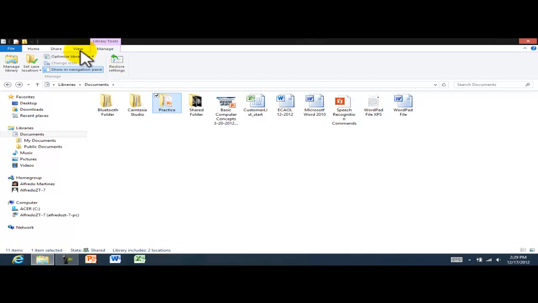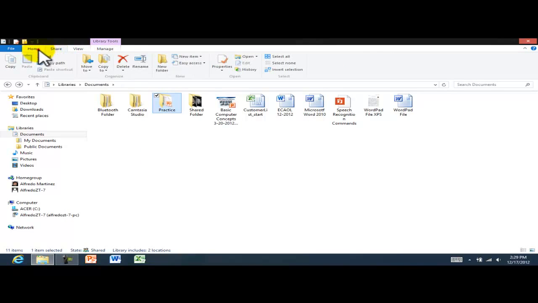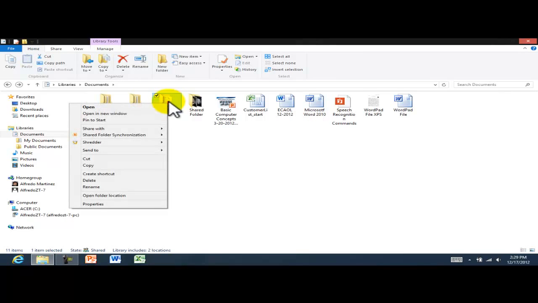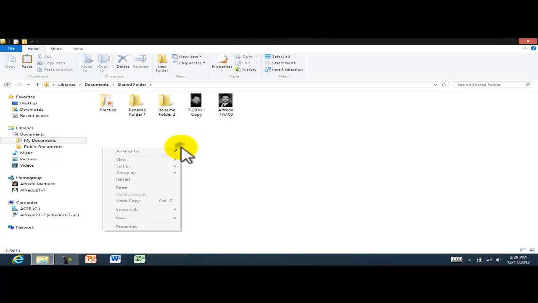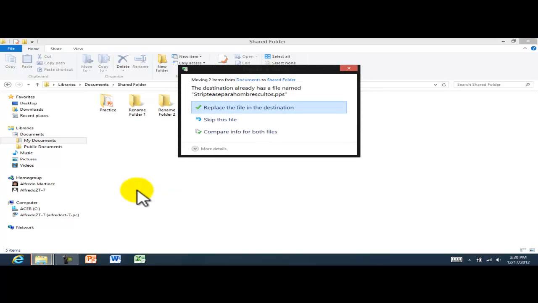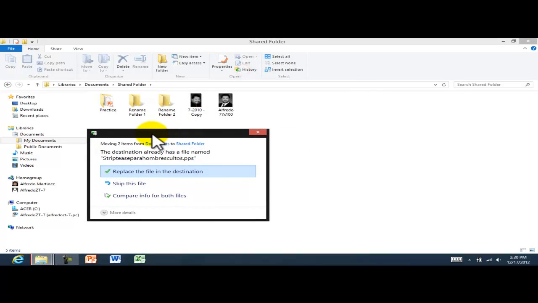Okay, I'm not going to use the ribbon to move it. Now let's say that we also right click and use the cut option. I'm going to open this folder, right click and paste. See, this is what I'm going to get. Moving two items from Documents to Shared folder.